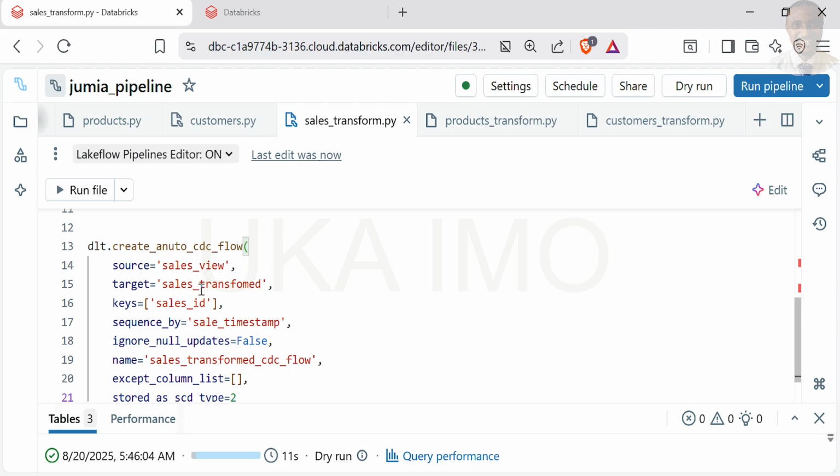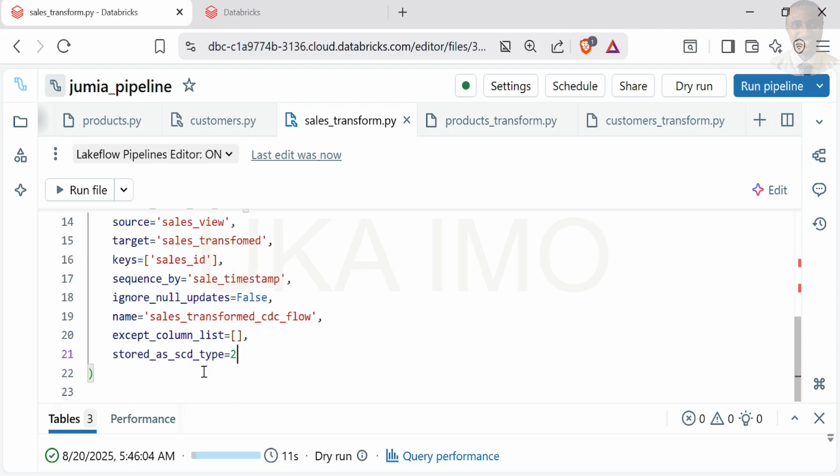So to create our auto CDC flow, we had to introduce a target, which was the streaming table we created to send data to, and we'll be connecting from the source, which is the materialized transformation view. And right here I had to set the name as sales transformed view. So just take a look at what I did, and then the except column list, I set it to null, meaning there's nothing inside. And for store as SCD, slowly changing dimension, we're using type 2 because we want to capture everything.